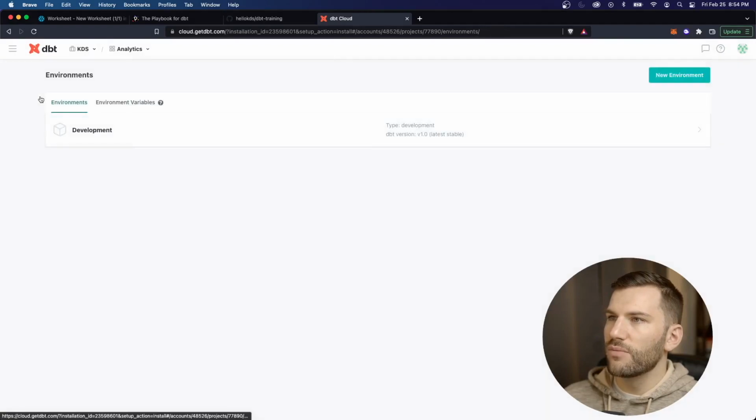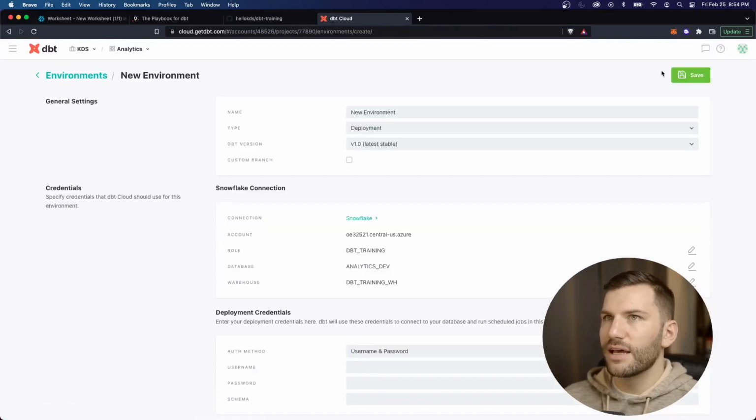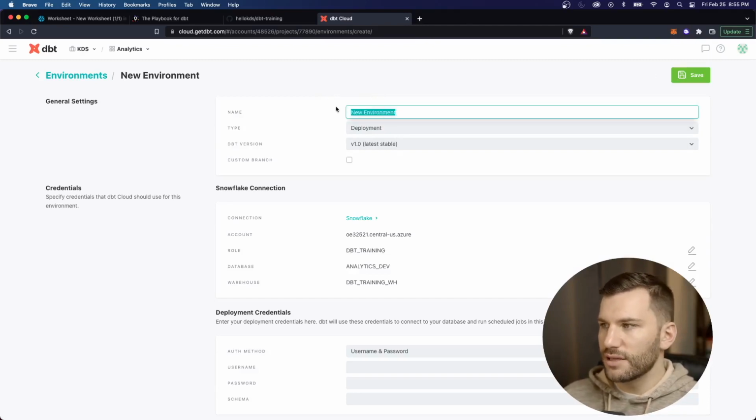Back to environments. Let's create a new one. And again, think of this like profiles.yaml. So remember we had our dev and our prod. This would be the equivalent right now of us creating that prod target. So let's create this and we'll give this a name. We'll call this production.